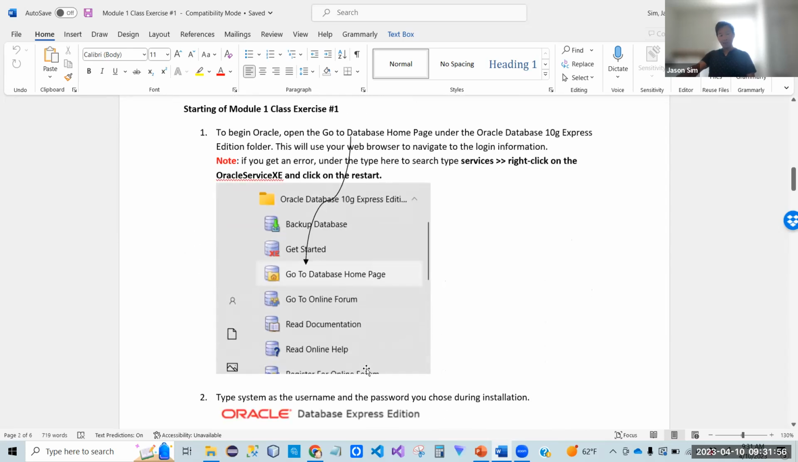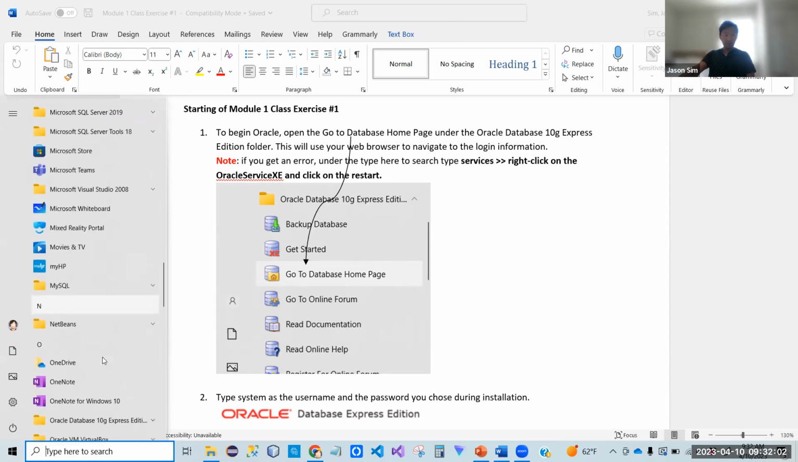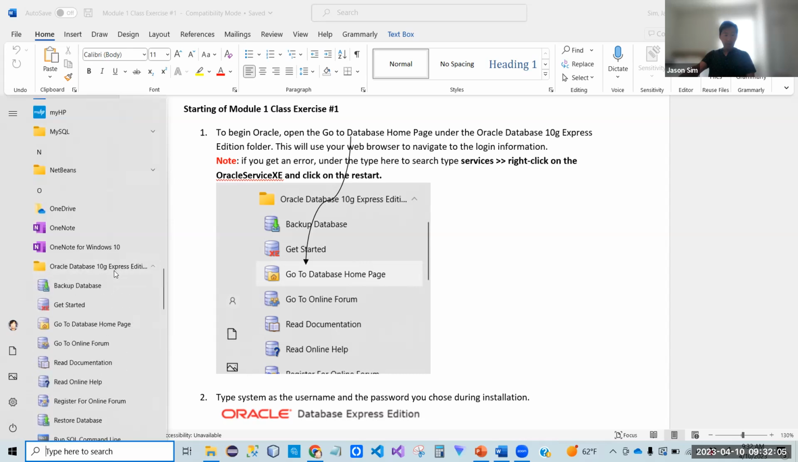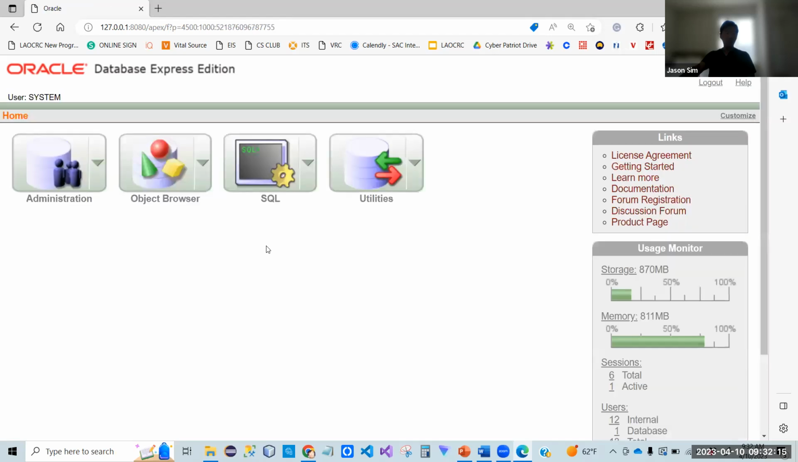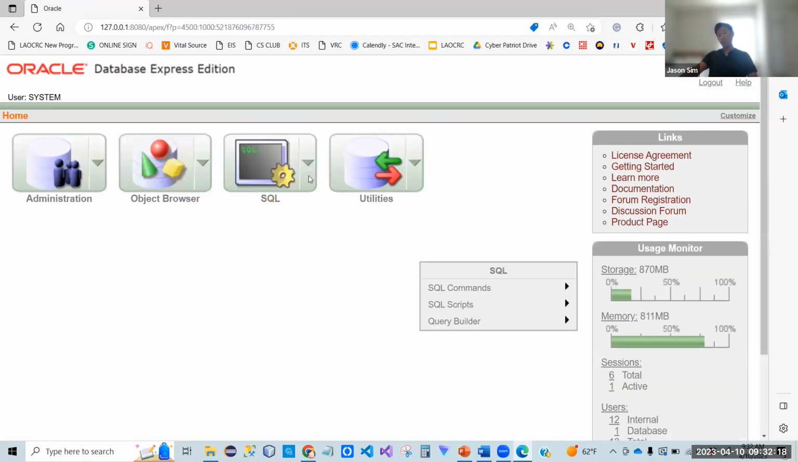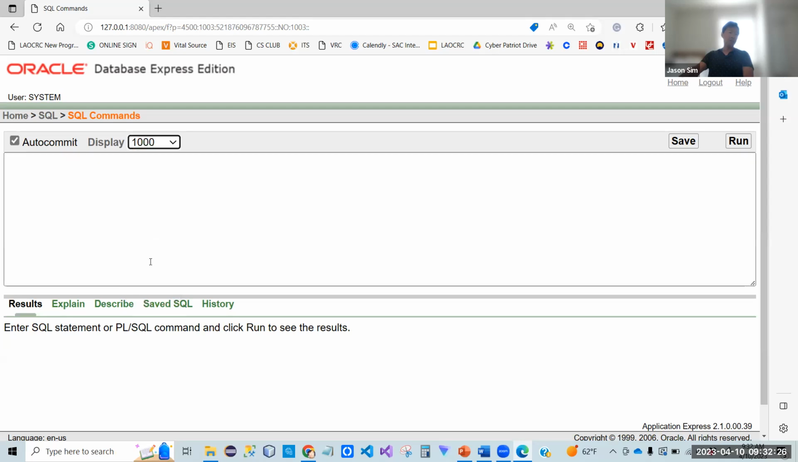And this is how we start off. Okay, so pretty much you want to click on Start, and then go to the Oracle Express Edition. You'll see the database homepage right here. It's going to open up a web browser and type in your password. Okay, this is where you want to start off, and then click on that little SQL, and then click on SQL commands. And I'm going to set this to about 1,000.